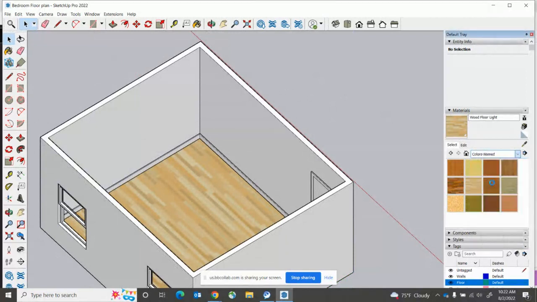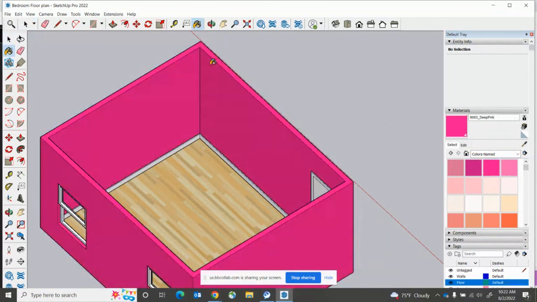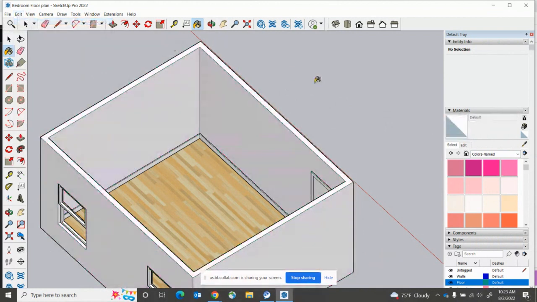So we're just going to go to colors named. Here, we'll just choose deep pink because it's easy to see. If I come now and click on this, you can see it covers every surface with that as I go through. So all of it is that color, inside, outside, everything as you go through it. All right. If you just want one color, then you can do it that way, and it makes it easy as you go through. Let me undo that.